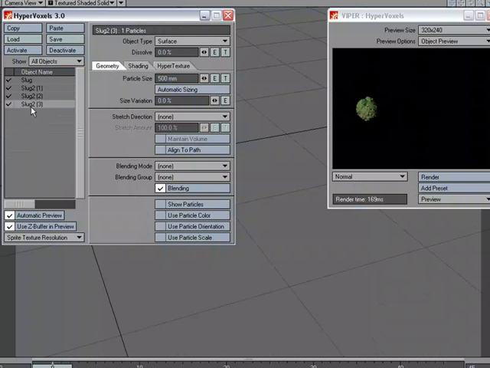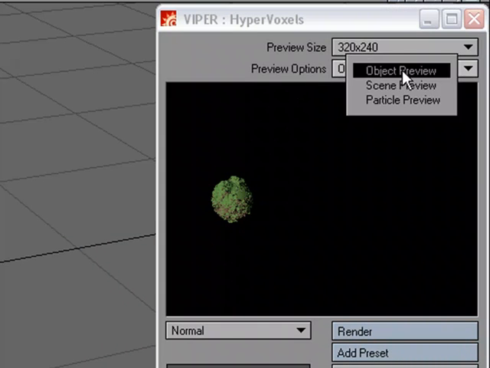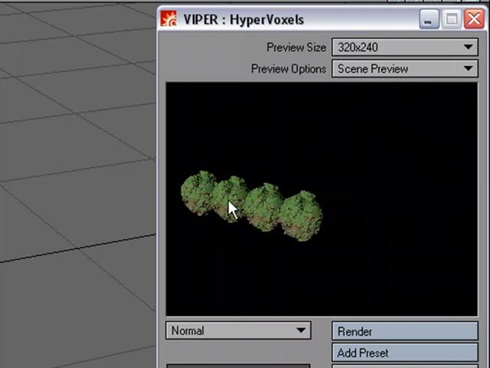Now in Viper, it's only showing one voxel at a time. That's because my preview option is set to object preview instead of scene preview. There we go. That's looking a little bit more like a caterpillar.